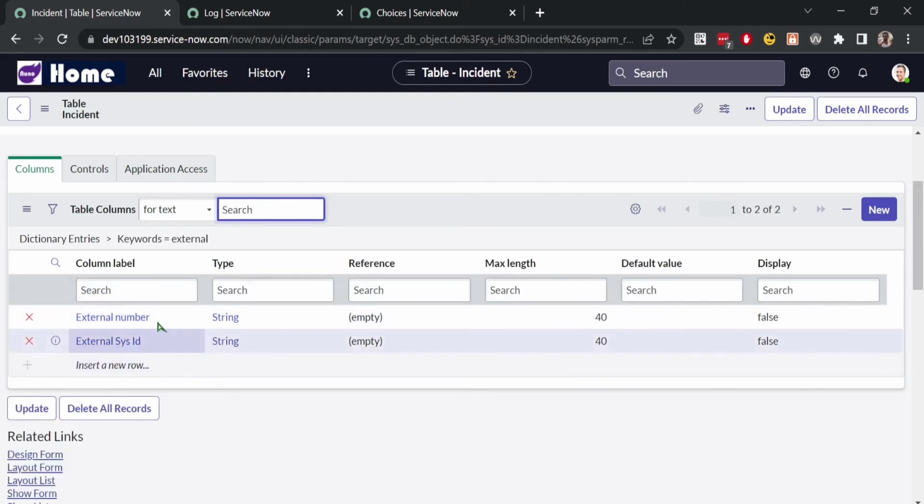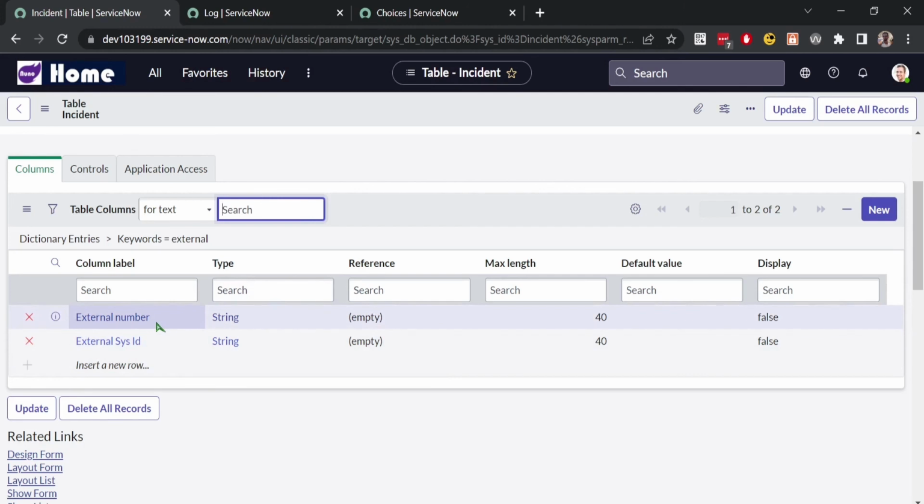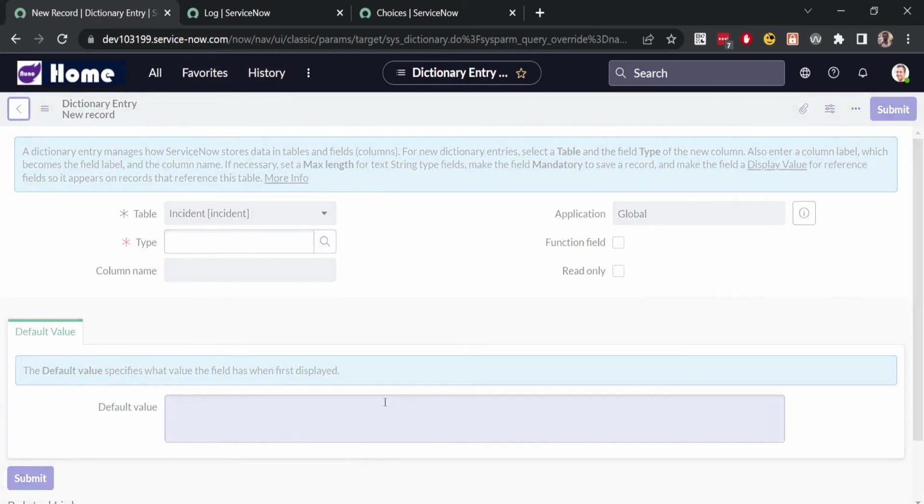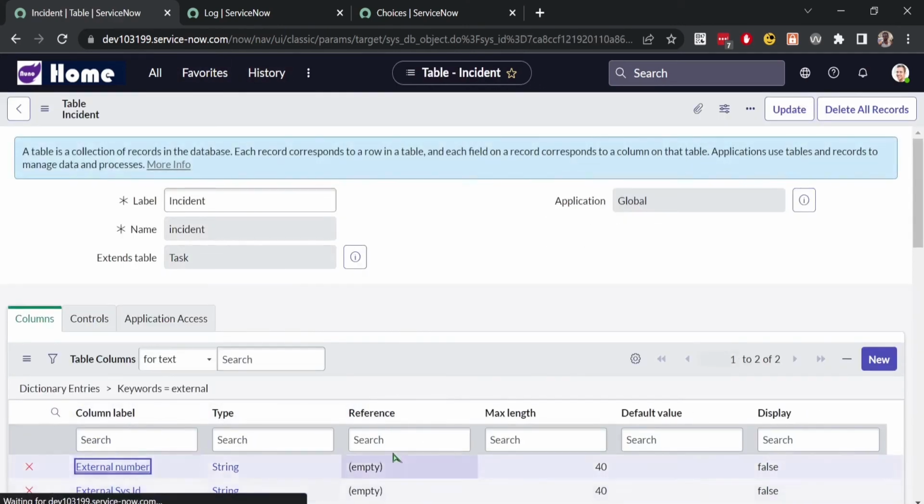If you don't have these in your system, which you won't, these are custom user defined columns. What you want to do is click new here, and you're going to enter in here the field names. When you enter the field names, the column name gets automatically populated. And let me just show you how I set those so you can see what they look like. I'll open up external number.